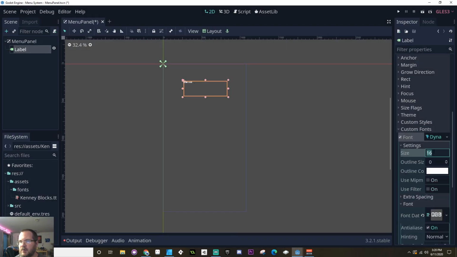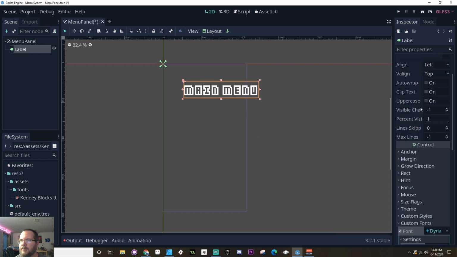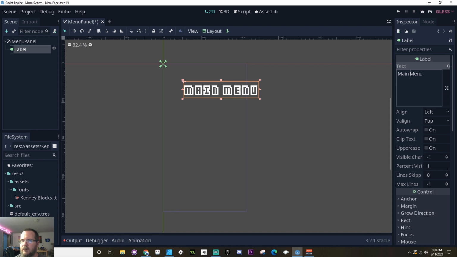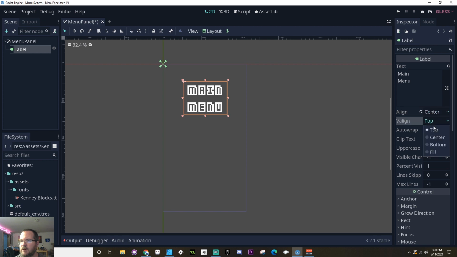For my settings, I'm going to make this have a size of some huge, like 72. Let's go even bigger. 144. All right. Space this out a little bit. Cool. Now I want this to be center aligned. I also want to have this be kind of in the center.